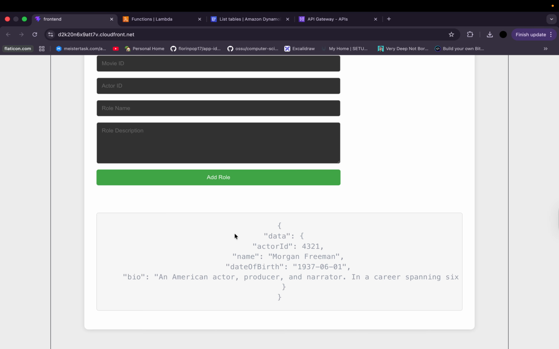And you can see the response includes the actor's name and their full biography. This demonstrates another access pattern in the single table design. It retrieves the actor's information using the actor ID as the partition key.